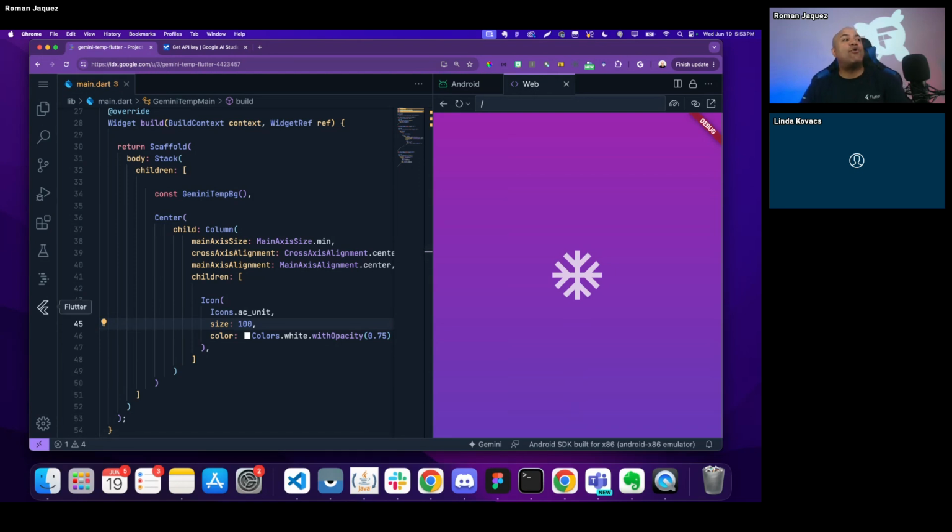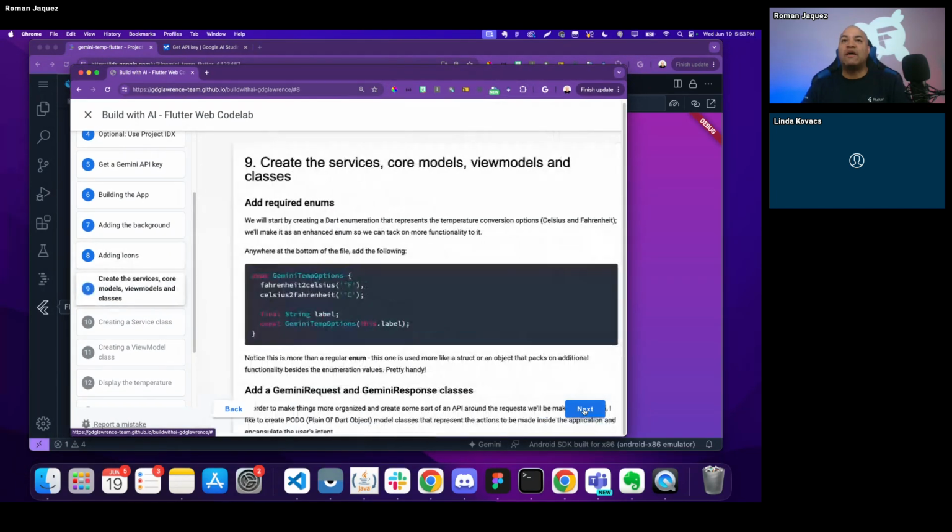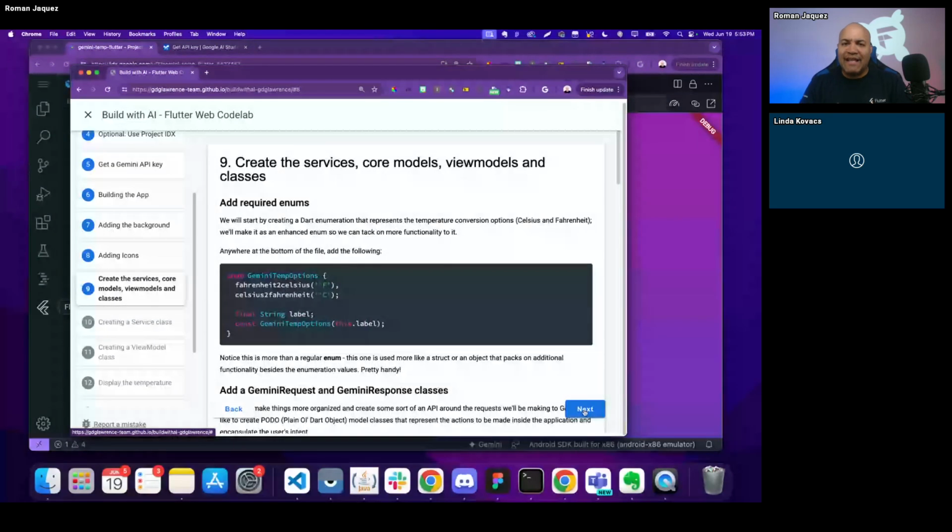Let's continue now on step number 9. So after step number 8, now we're gonna go to step number 9. If you see on the screen, we're gonna go to step number 9. Now we're going to get a little bit more technical. We're going to go now into creating the meat and the logic of this application.